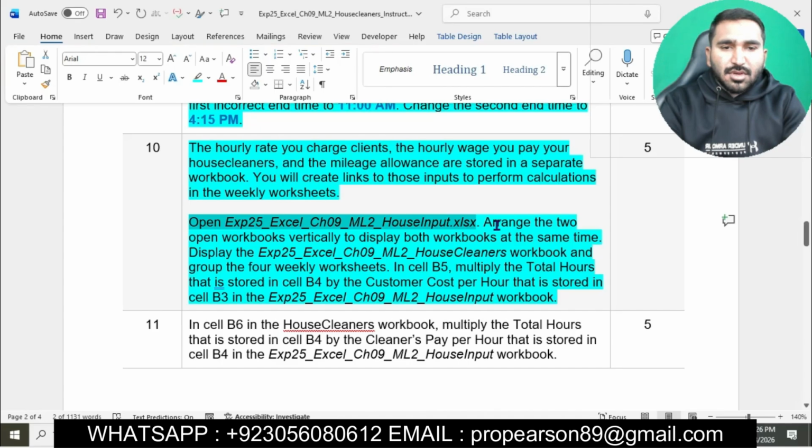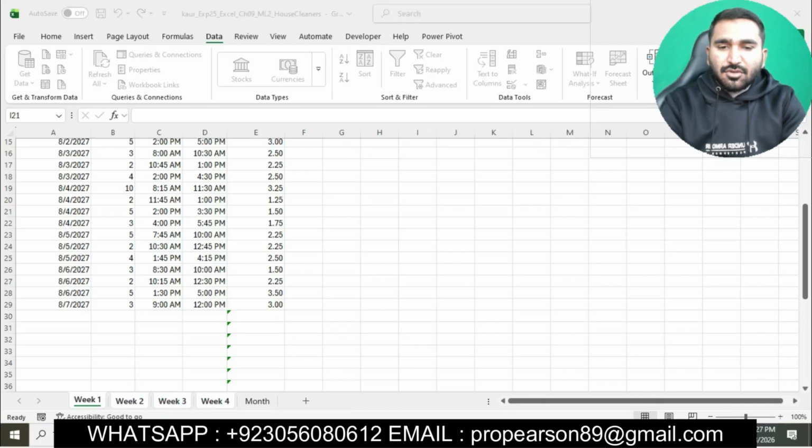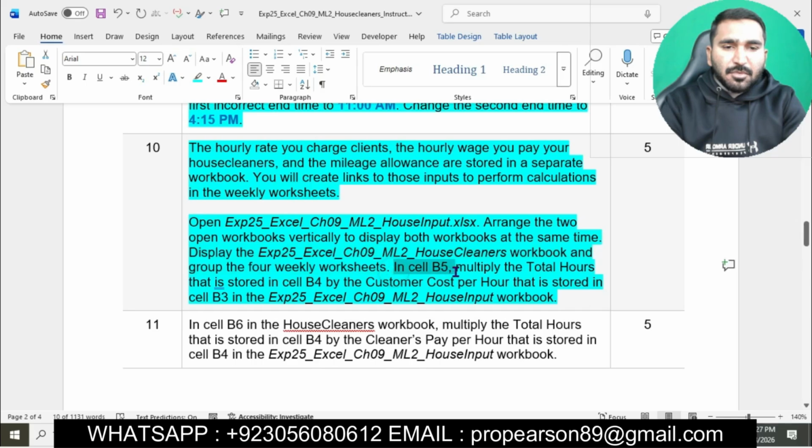Arrange the two open workbooks vertically to display both workbooks at the same time. Display the House Cleaners workbook and group the 4 worksheets. So we will group the 4 worksheets: week 1, press Ctrl, click on week 2, week 3 and week 4. These 4 worksheets are grouped right now. So in cell B5, multiply the total hours stored in cell B4 by the customer cost per hour stored in cell B3 in the House Inputs workbook.